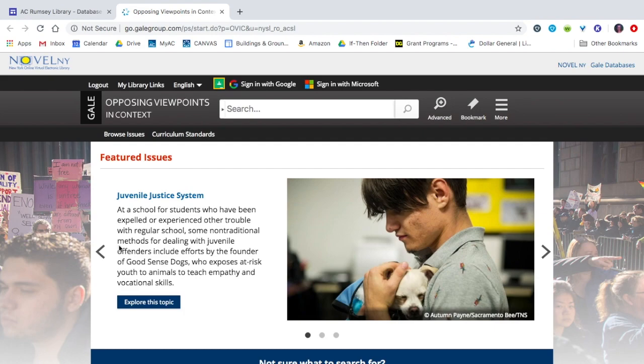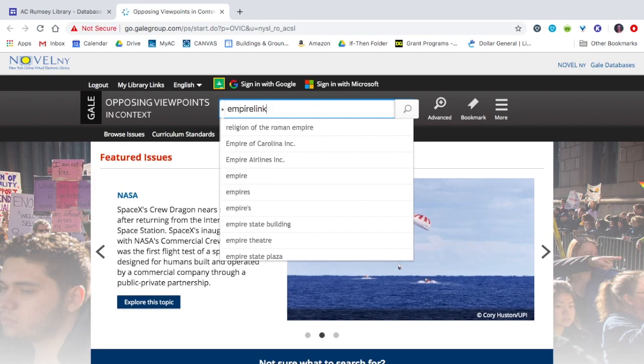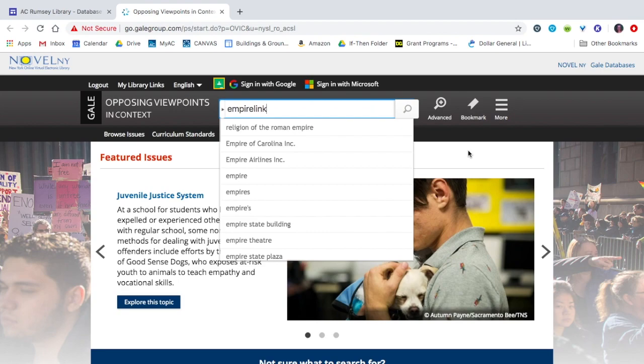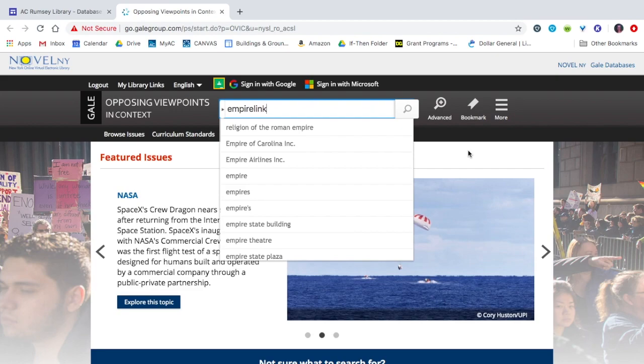And although my screen didn't show it the first time that you click on it, you will get a password page, and the password for us is Empire Link, and it's all one word. So I'm typing it into the search bar just so that you can see it, but you would enter that on the page prior to this. And once you've logged in once for a certain number of days, you will log in automatically.